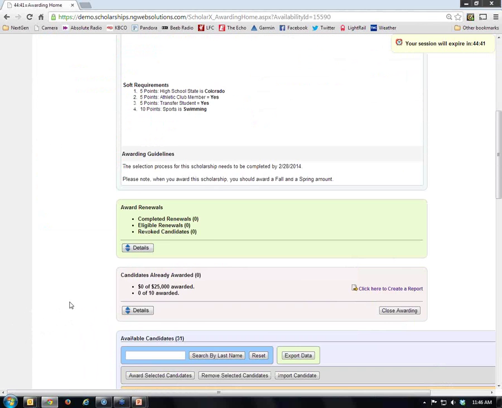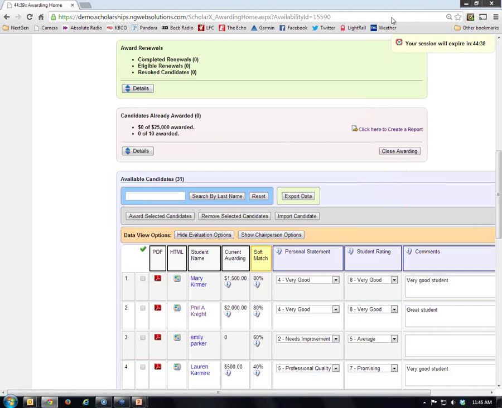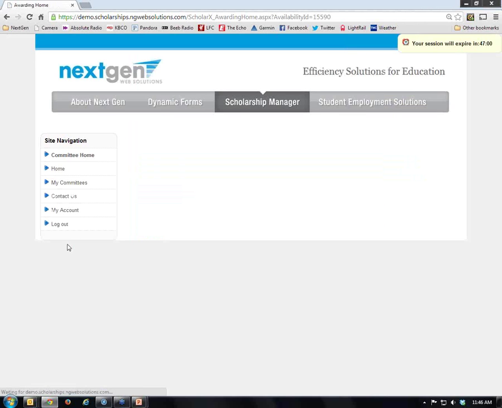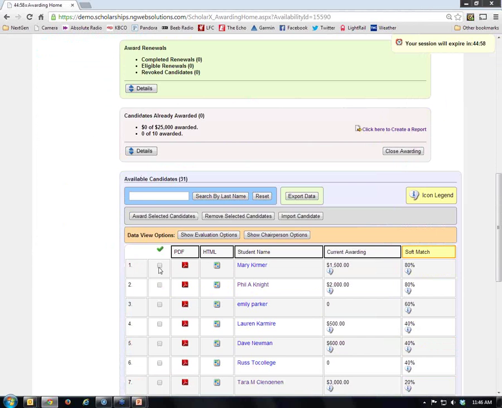Now when we're ready to award these scholarships, let's actually go through and award this particular scholarship here and step through the renewal process real quick. So we're going to award this scholarship. We're just selecting the students that we want to give that money to. Click on award, select the candidates.